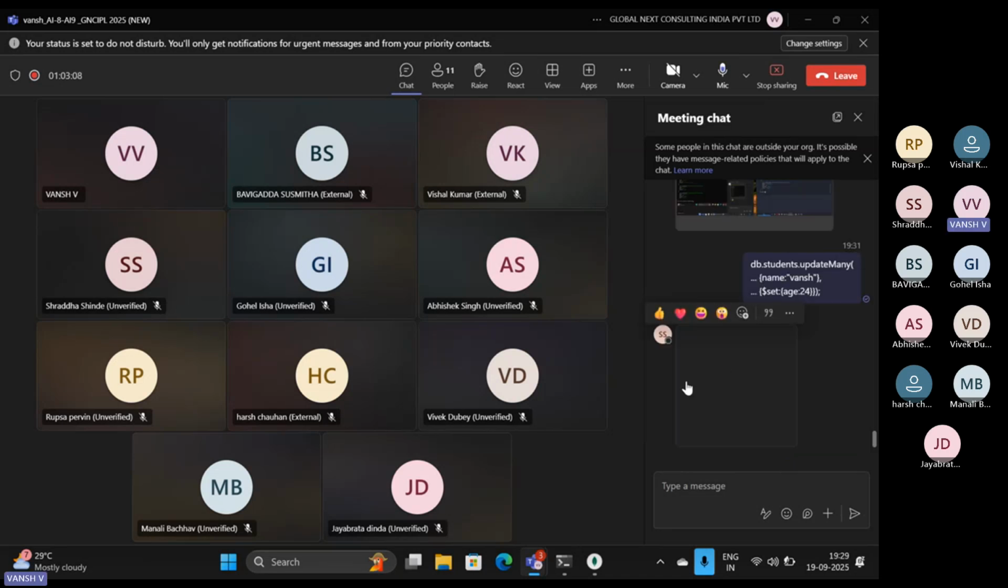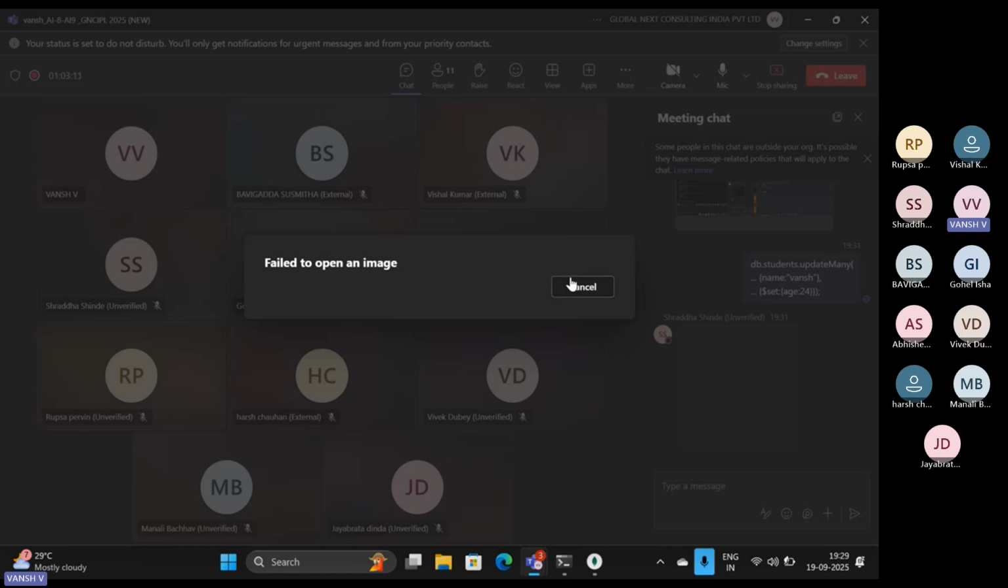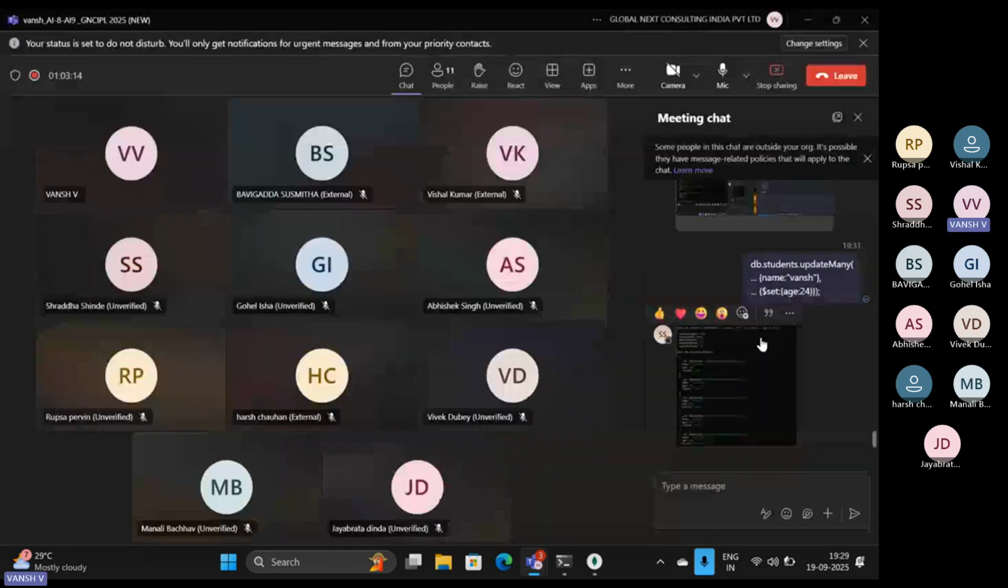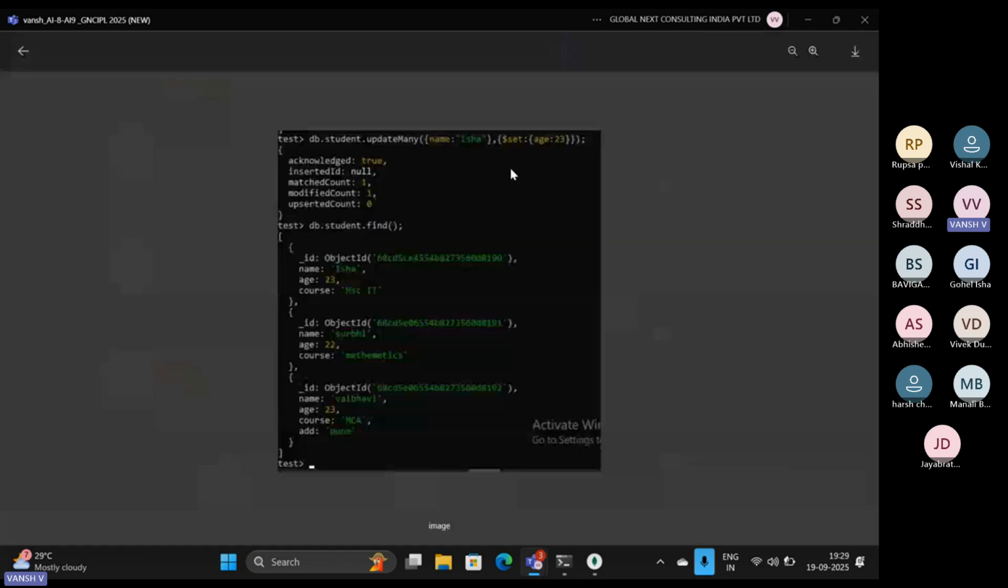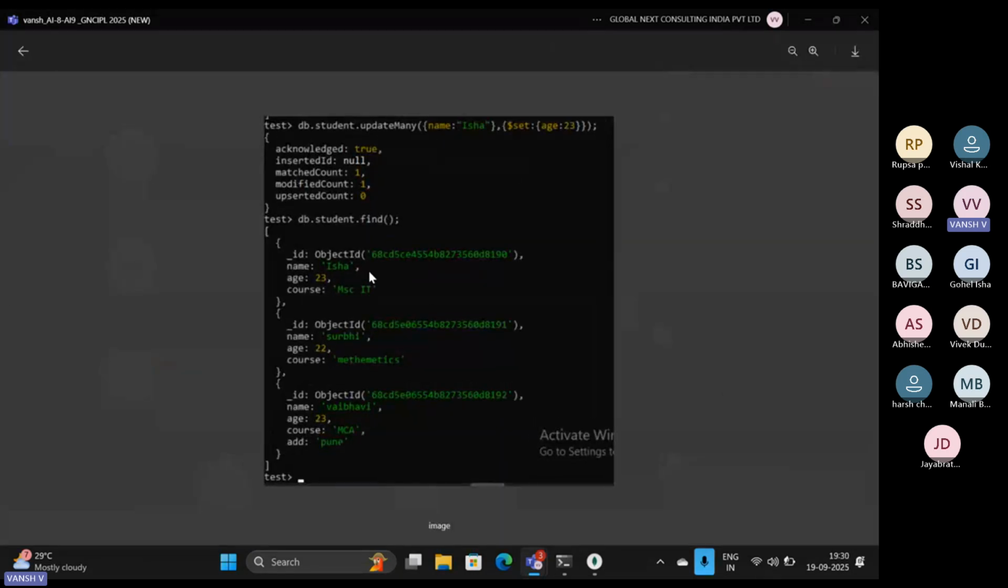Okay, just a second for Shraddha. She has changed two things. Where the course was MBA, she has changed the age to 25. So here is MBA, it is 25. Here is MBA, it is 25. Great, Shraddha. Isha has also shared it: set age to 23 where the name is Isha. That is also good, Isha, it is working fine. Still, you have only one document having the name Isha, so we are not updating many documents through this example, but it is still good for understanding.